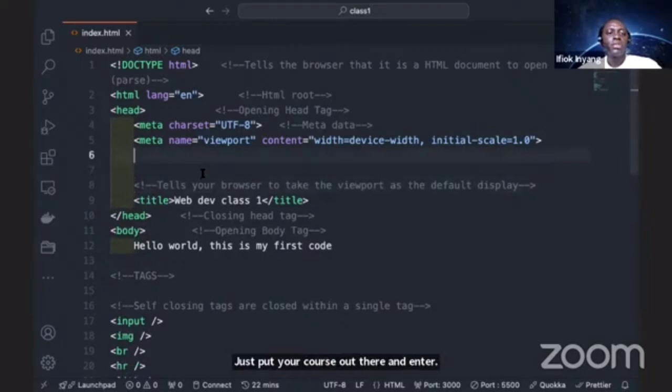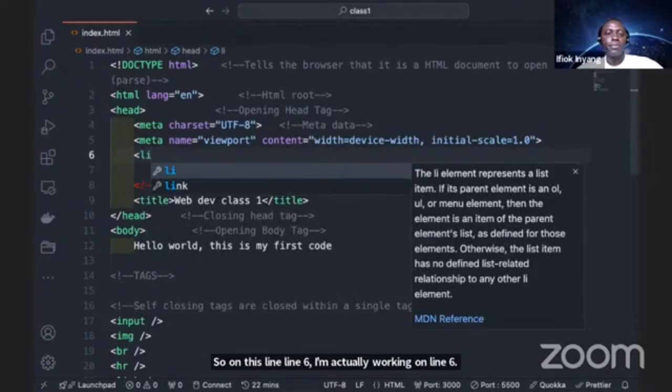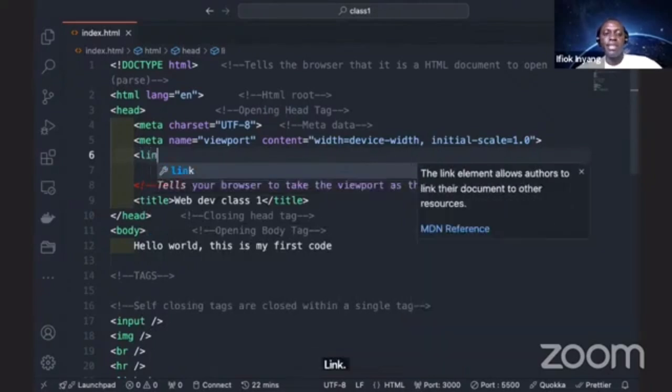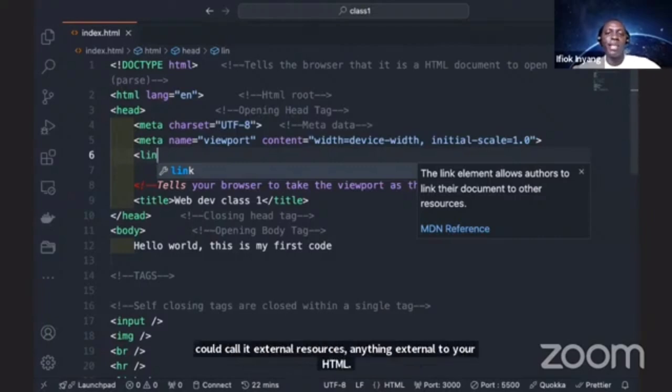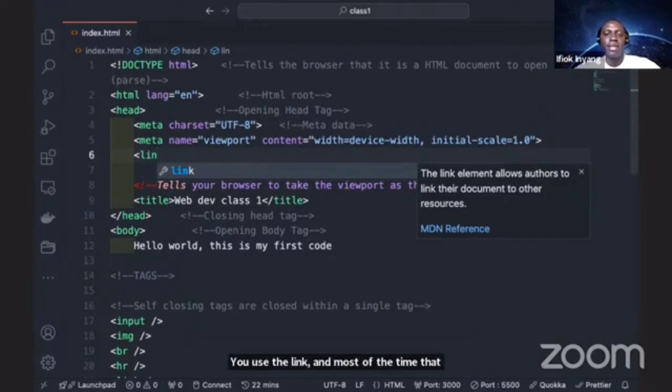Okay, so after this meta, just put your cursor there and press enter. On this line 6, I'm actually working on line 6, you have link. Remember I said that the link tag is used to bring in external style sheets, or you could call it external resources, anything external to your HTML file, you use the link. And most of the time, that link is always used in the head tag, right? In the body tag, there is something else you use to attach a link, which I'm going to show you. But in the head tag, you use link.